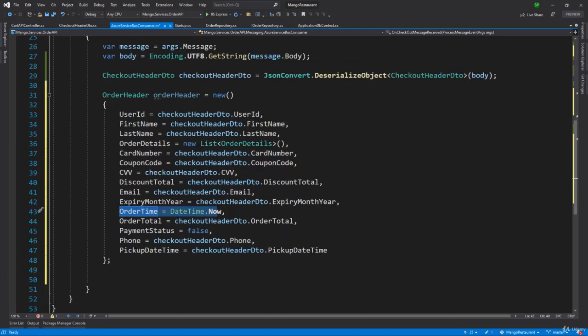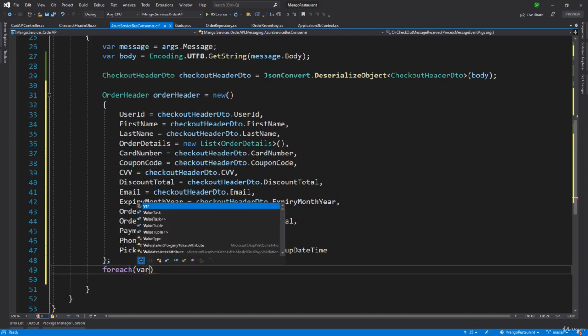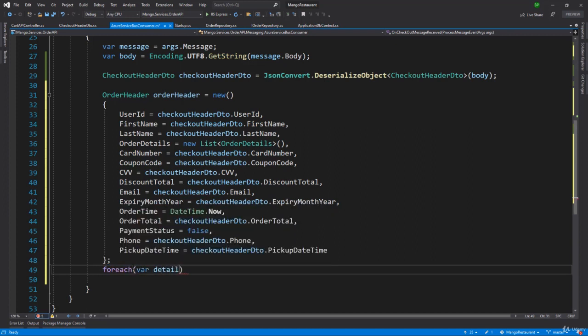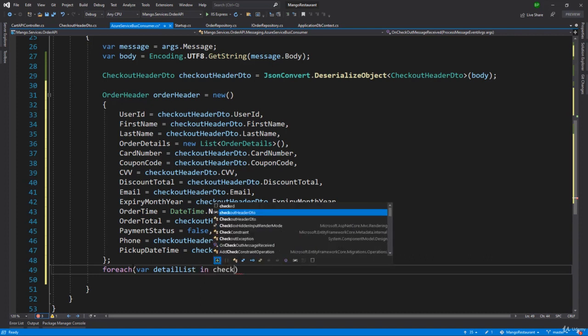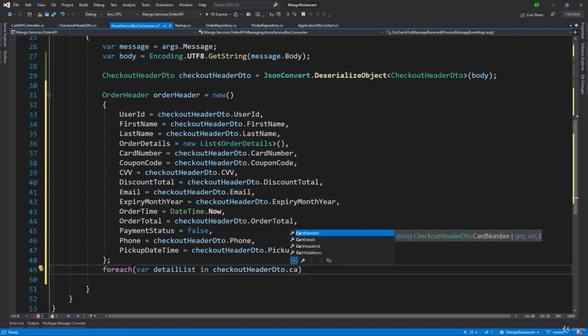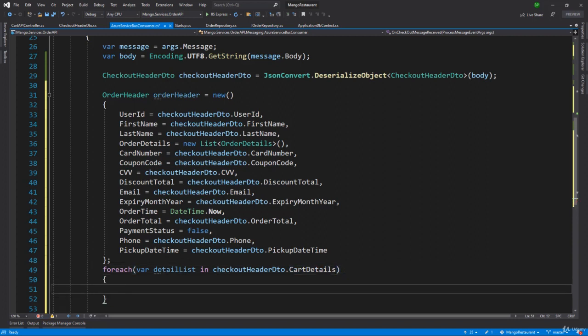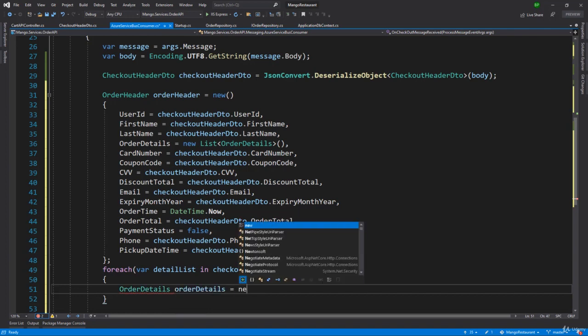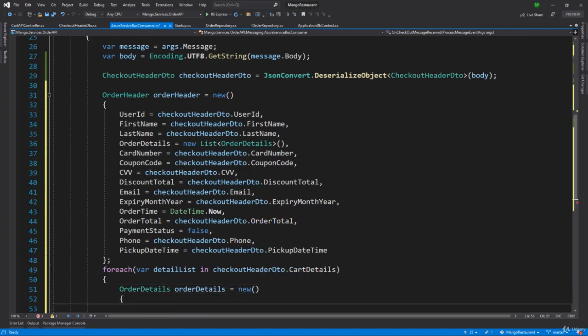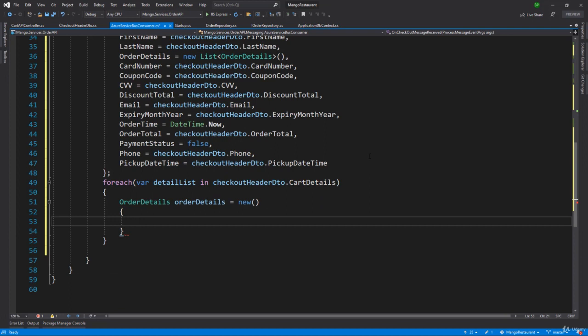The next thing is to create order details. There can be more than one order details, so we'll have to iterate through each of the detail. So variable detail list in the checkout header DTO dot cart details. So for each of the details that we have, we will create a new order details object, and we will assign the properties just like we did in the header.